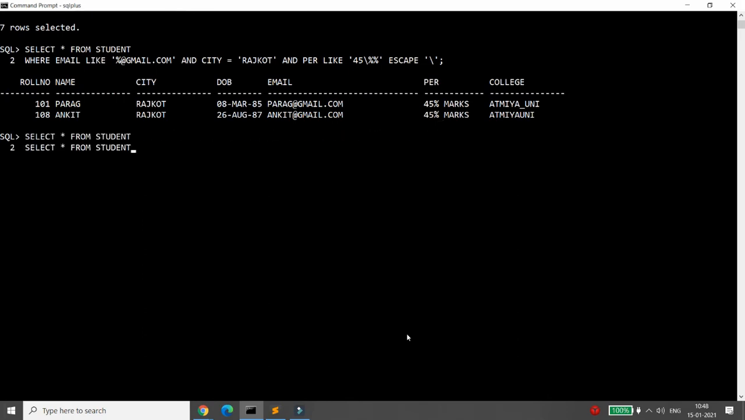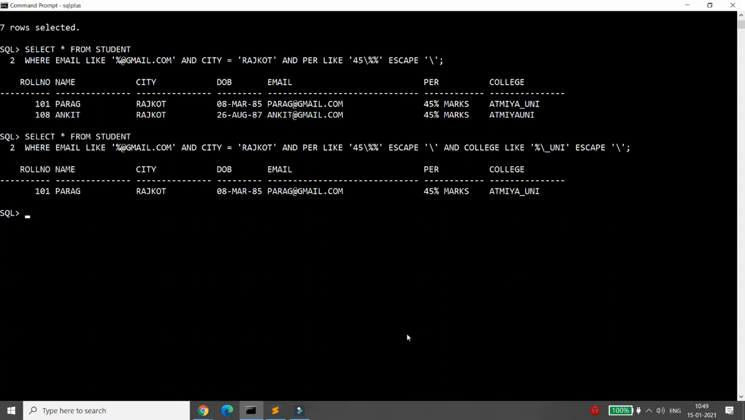So you can write the condition like this, and I want to check that their college must contain a particular pattern. Here you can write the condition also: college like underscore uni. It means I want to match for the underscore over here, so you can write percentage slash underscore uni, then write the escape slash. So what happened in this case is that only the records with underscore uni will be available, and as a result only Parag will be displayed.